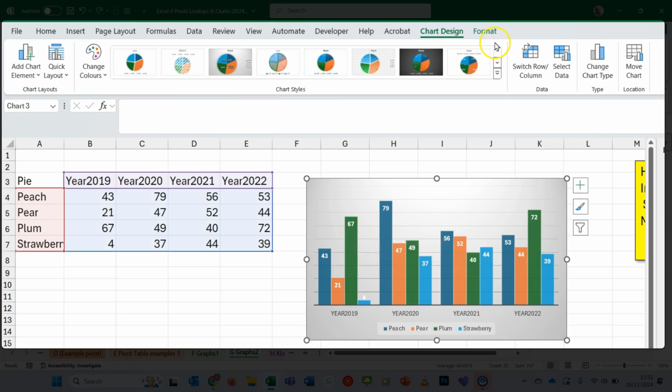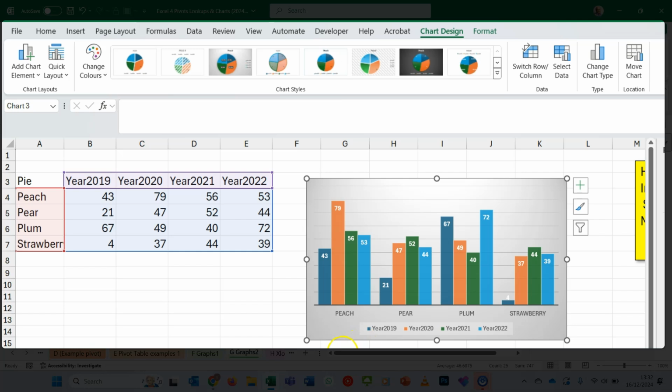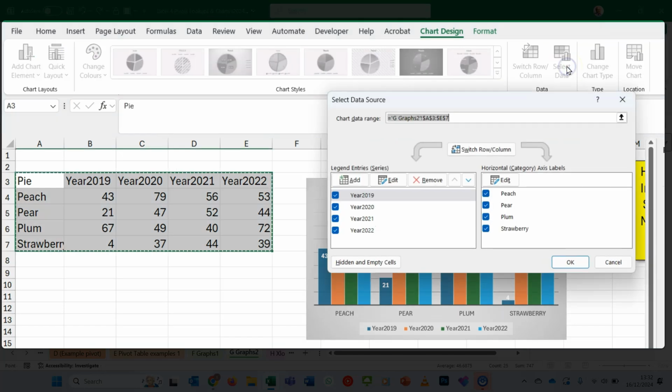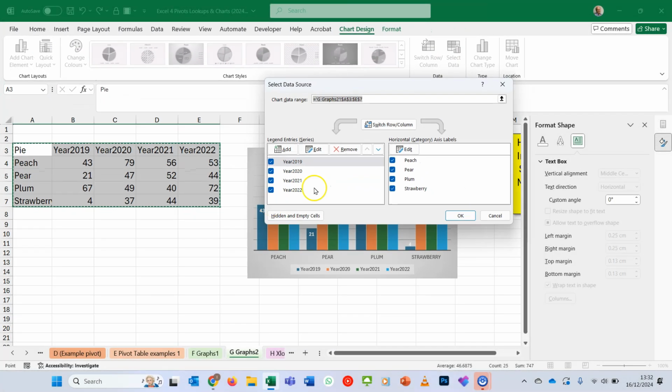Going to undo that. And then there's a useful button here, switch row and column. So for this one, I've got years along the bottom here, and then I've got data for each of the fruit. If I switch the row and column, I end up with fruit along the bottom, and then data for each year. So that's a useful button in a lot of situations where you've got more complex two-dimensional data like this. And if you need to change your data selection, you can call up the Select Data tab.